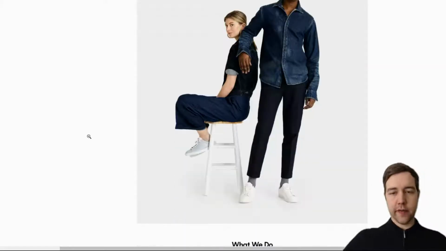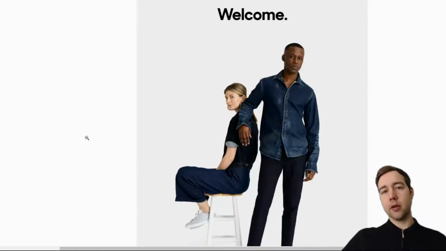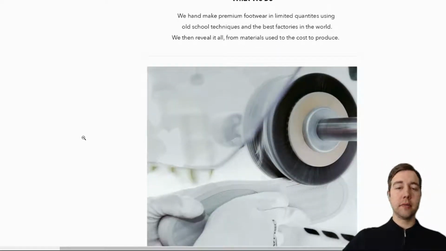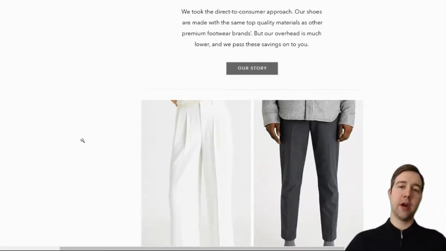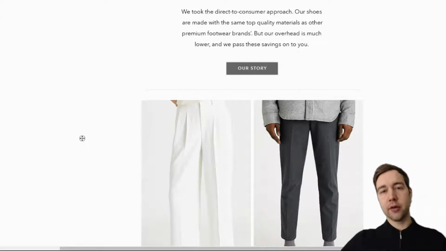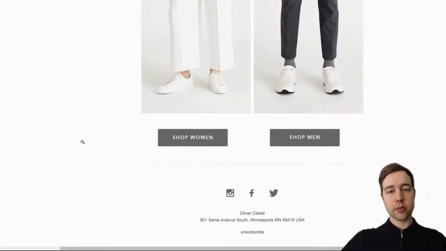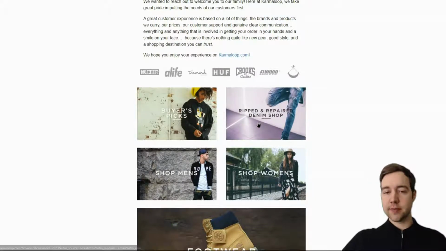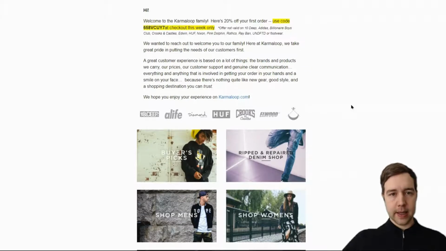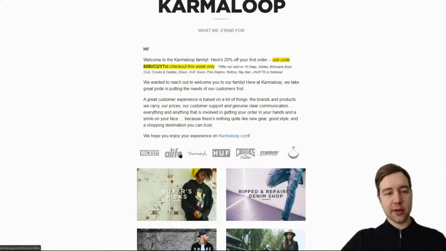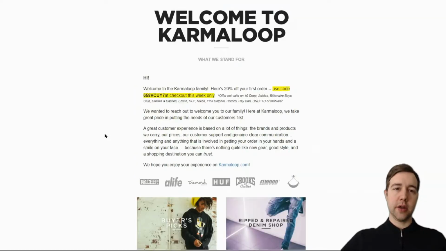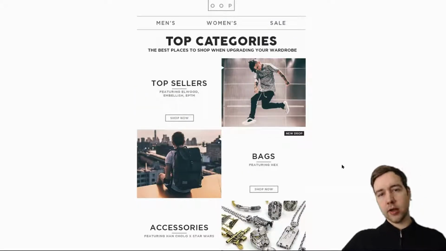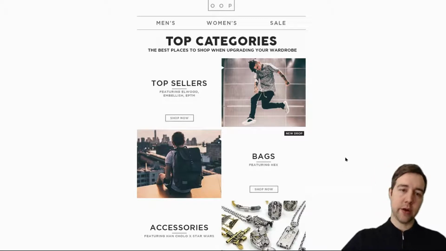Then a couple of other quick examples. Oliver Cabell. So here they have a very about us type of email. What we do, how we do it. And they are looking to communicate that brand here as well a bit better. And then you have a split banner with shop men, shop women. Next up, a quick one here, different categories to get people back to the store. And also some brand links that people can look into and get to those pages as well. And top category is a good one to follow up with later on.